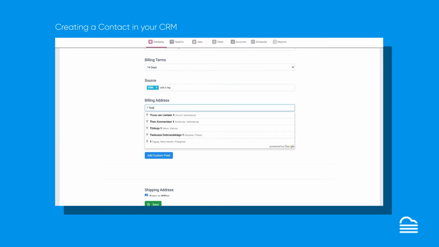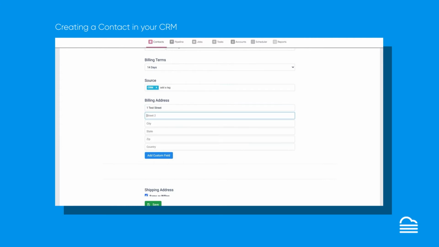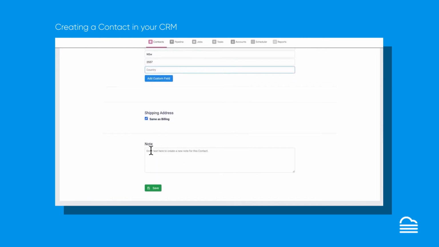So I'm just going to quickly create a customer. When we go down, we do have the notes field available. This refers to notes about the billing customer as a whole. We do also have the location note and also job notes.